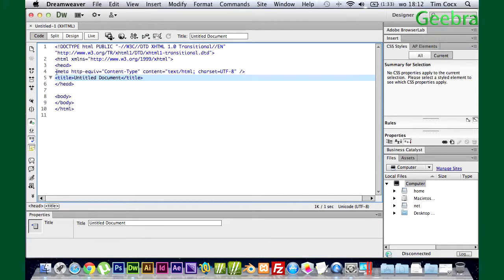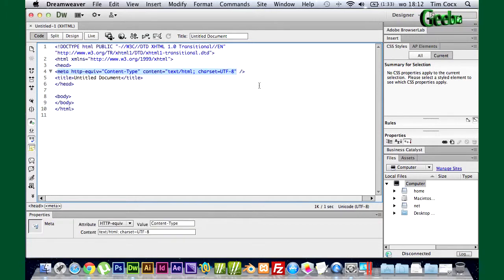Alright, so we also have a meta tag here. This is also not necessary, but it's quite handy. It just means you put in Unicode characters, I guess. I never really used it. I just leave it there if Dreamweaver says it has to be there. But that's all the head really has to do right now. Later on it will contain scripts, CSS files, you name it.